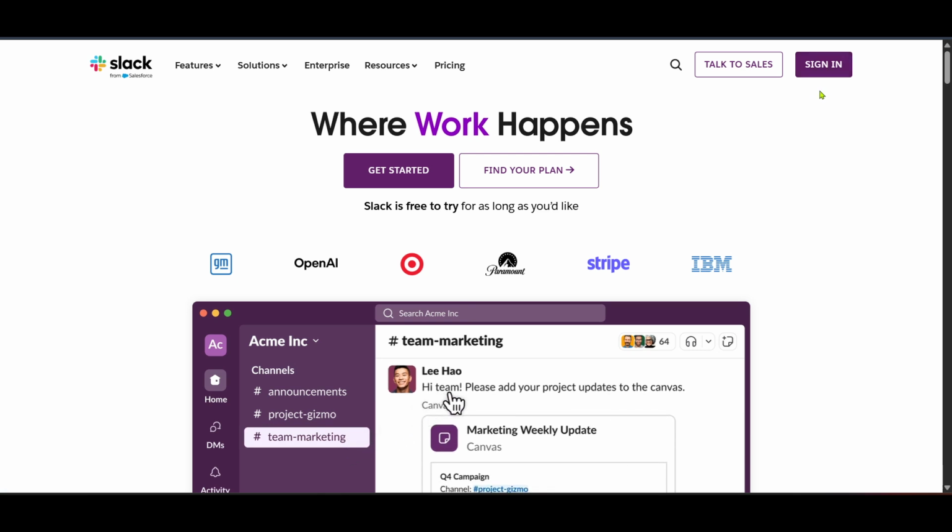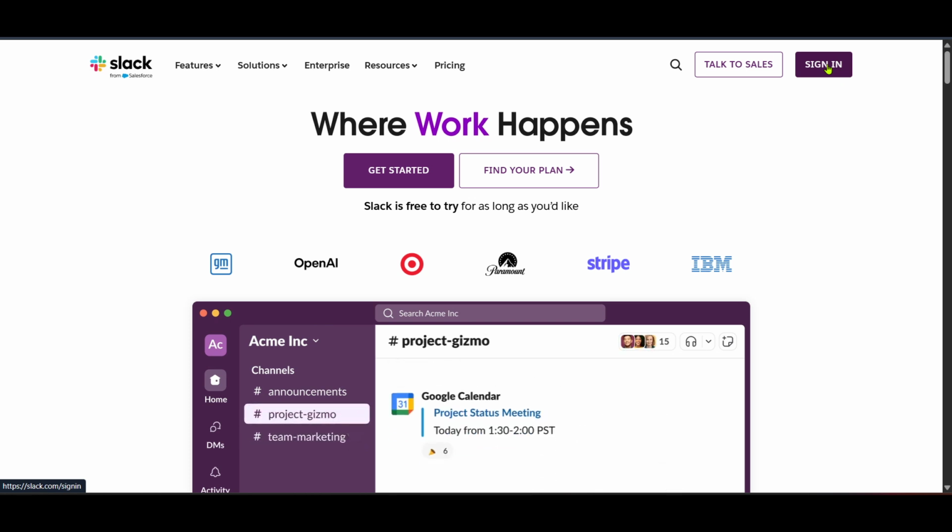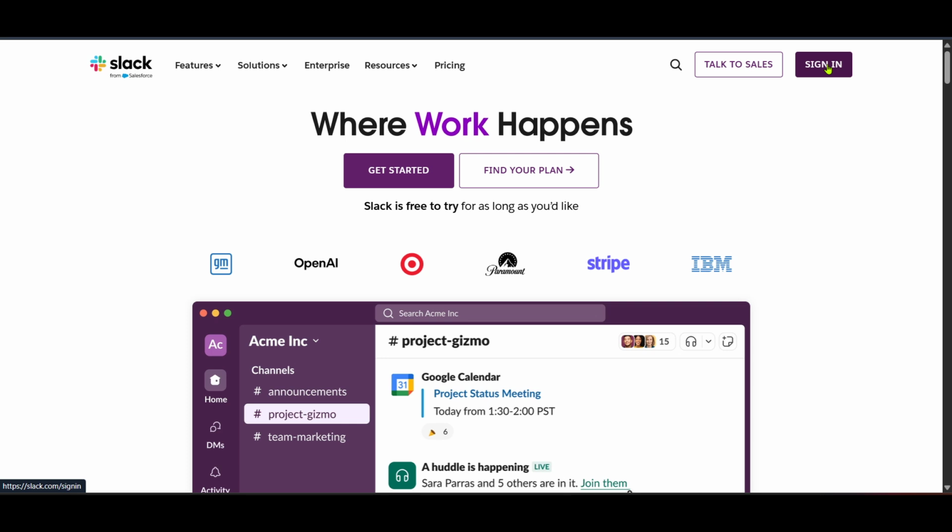Once there, navigate to the upper right corner of the Slack homepage. You should spot the option to sign in. For a seamless sign-in experience, click on Sign In with Google. This is especially handy if your workspace has synced its accounts with Google services. It takes away the hassle of typing in separate credentials, and in just a click, you're good to go.